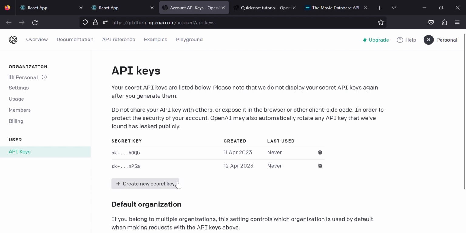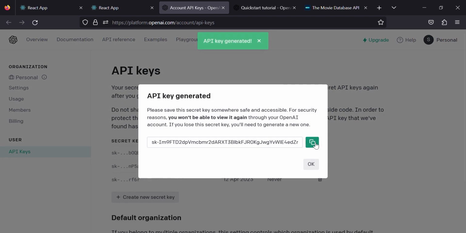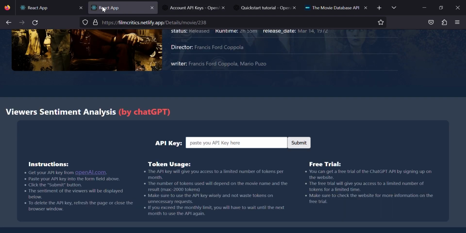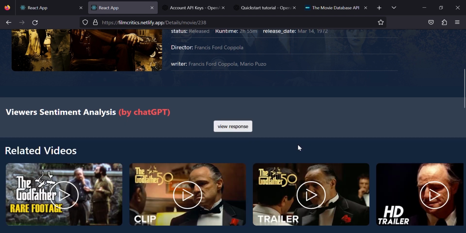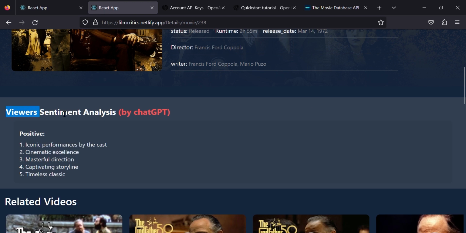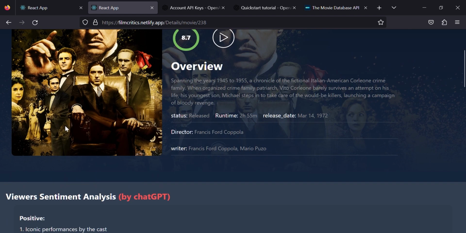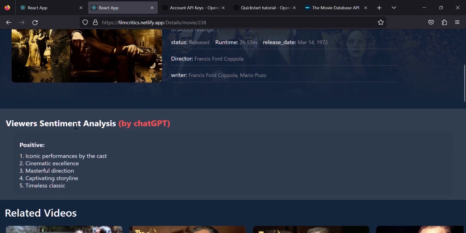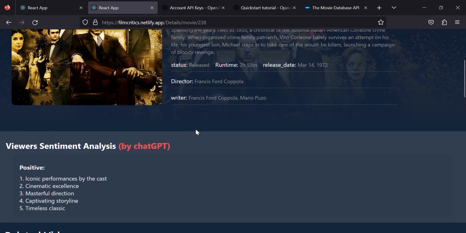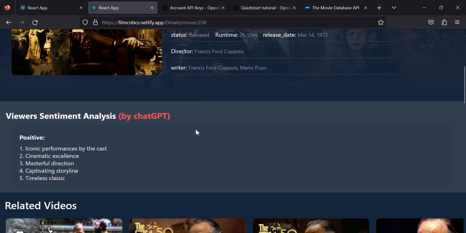Here I can copy the API key, and when I paste it here, I can view the responses. Like it will provide a viewer sentiment analysis. Here it is only providing positive. You can get a positive analysis. You can even get a summary of the movie or glimpses of the movie. It is similar to responses provided by ChatGPT.